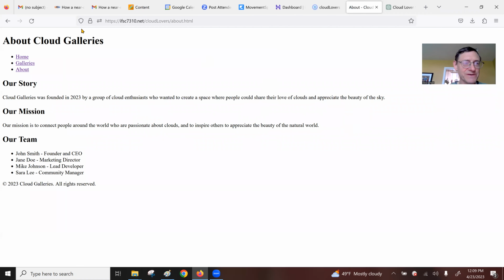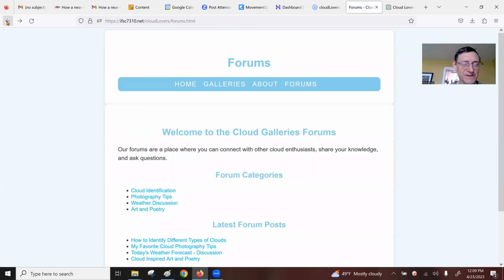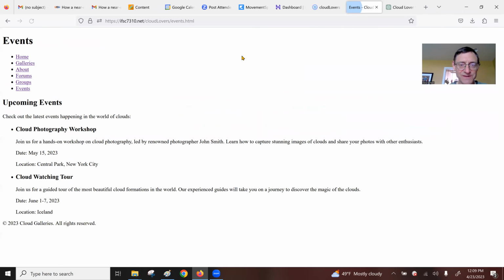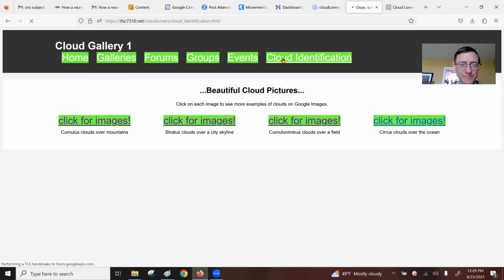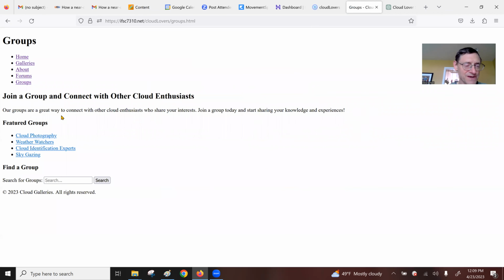Let's see what else we have here. I'm just kind of flipping through the different pages on this website. These events don't really exist. They were just made up by ChatGPT. Didn't make a file for that one yet. Groups. All right, so photography. That link doesn't exist yet. We can make it later. So there's quite a number of different pages here.